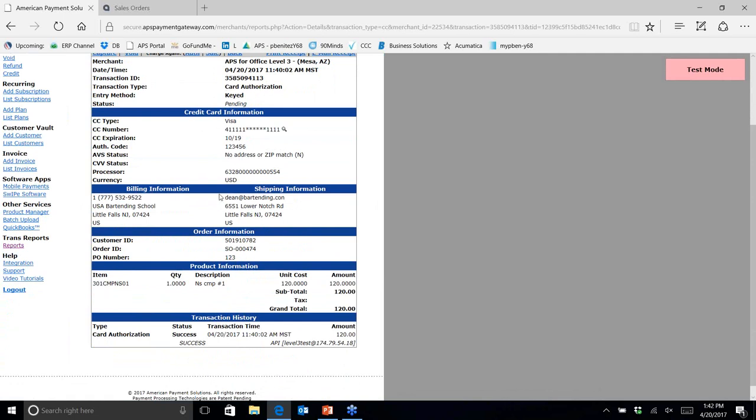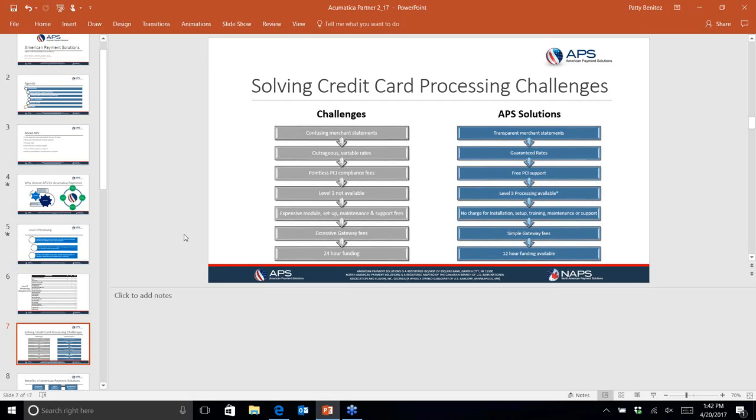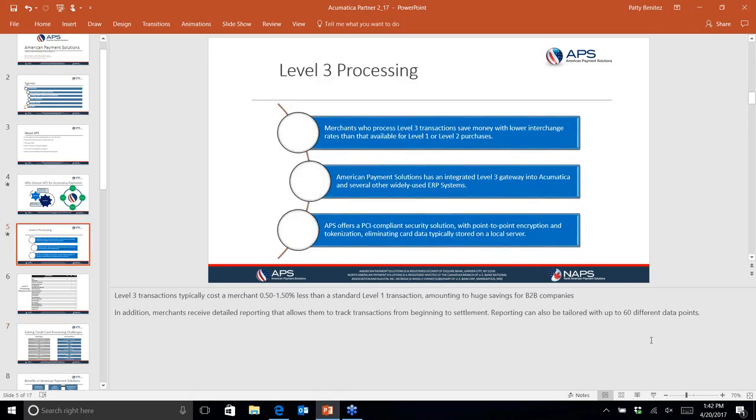Not only the credit card information, but billing, ship to, order. We go down to the very line level detail. And once again, I'd like to remind you, you can either capture or pre-authorize. So all of this information that we pull from Acumatica, when we deliver it to Visa and MasterCard, will allow us to qualify a transaction for level 3 rates. Now let me explain what level 3 rates mean.